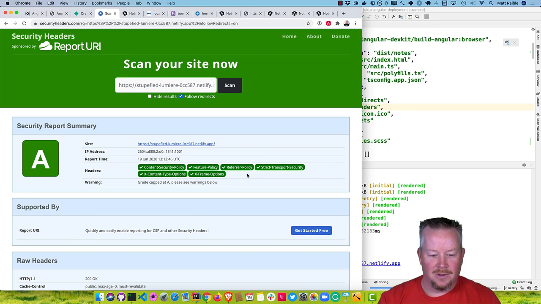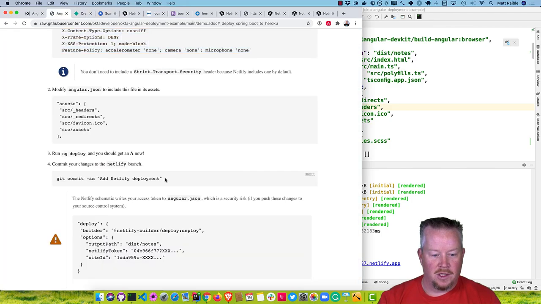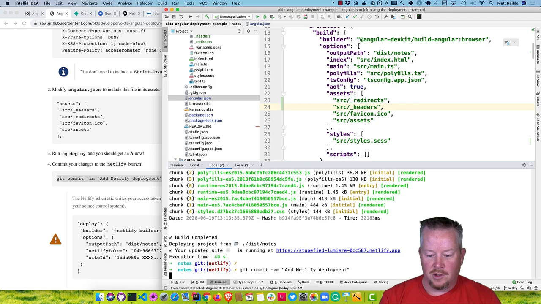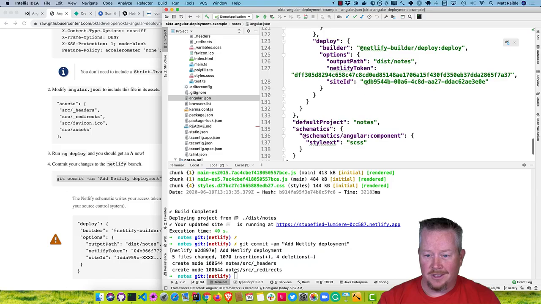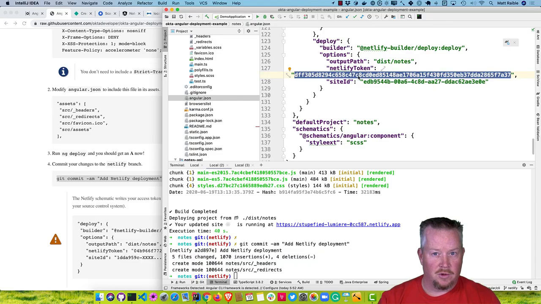Booyah! We got an A. Alright, so now let's commit all that to source control. Now I should warn you that this does check in these values for Netlify, and these are not something that you want to put in a public source control setting, even maybe a private one. This is a problem with using ng deploy in Netlify.